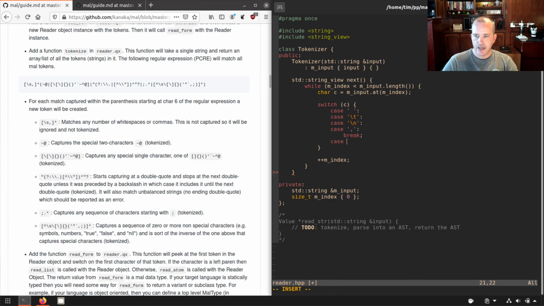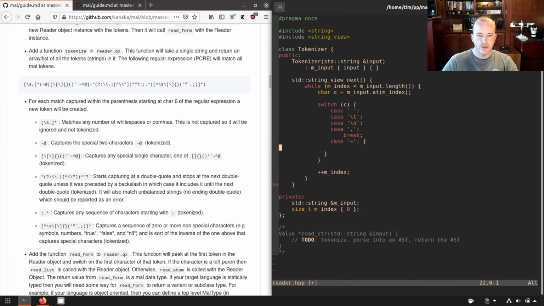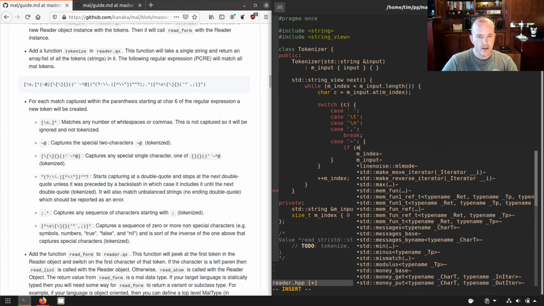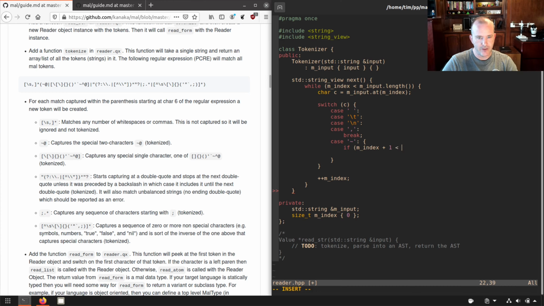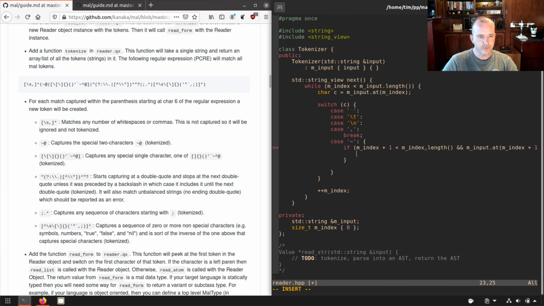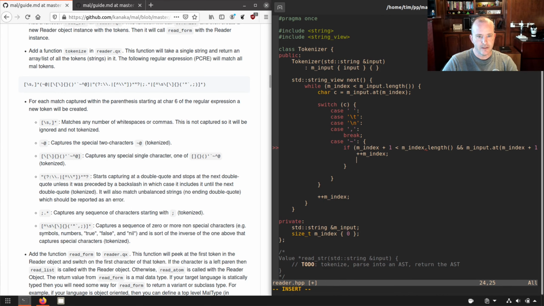And then we want another case for the tilde at sign. So in this one, we're going to have to consume 2 characters. We will grab the tilde, and if the next character is an at sign, then we want to consume both characters. There's a couple different ways, but the way I'm going to do it is this. I'm going to say if m index plus 1, like if we had incremented it, is still less than m input dot length and m input dot at m index plus 1 is an at sign, then we want to do something. We want to go ahead and increment the index, and then we want to return a string view.